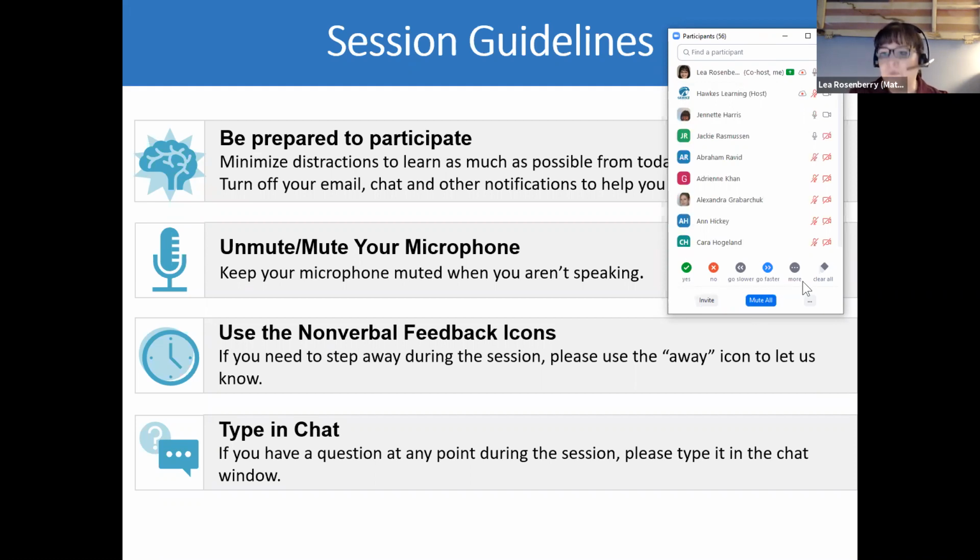And so I'll use those throughout the session to kind of get a quick read, to see if anybody has any questions and stuff like that. You'll be able to use those with your students when you're using Zoom in the same way, just to get a quick read, to make sure they're paying attention and things like that. So that is why we have you make sure that you know where those are.